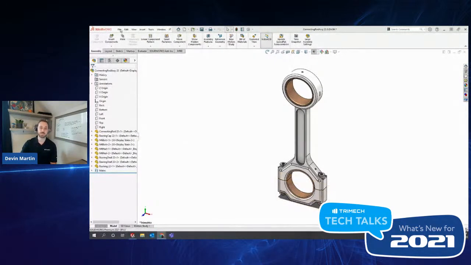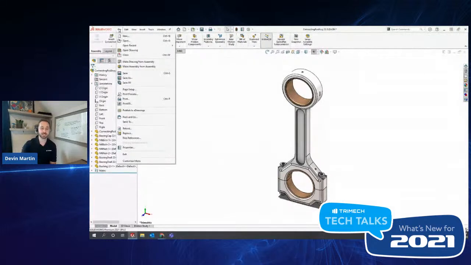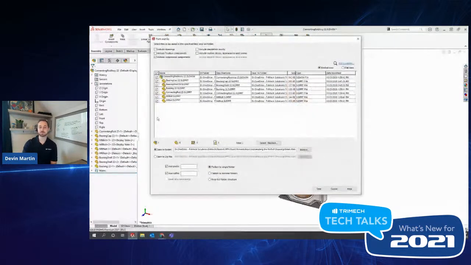So SolidWorks Pack and Go is found in File, Pack and Go. If we just drop down File, we can take a look at Pack and Go right over here. Now, opening up Pack and Go, we can see that we have this nice interface, and you might instantly notice that all of the components that are in this assembly are actually displayed underneath it. So Pack and Go has grabbed all of my files and shown them right here.